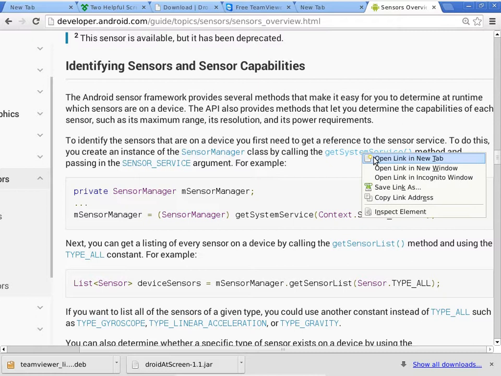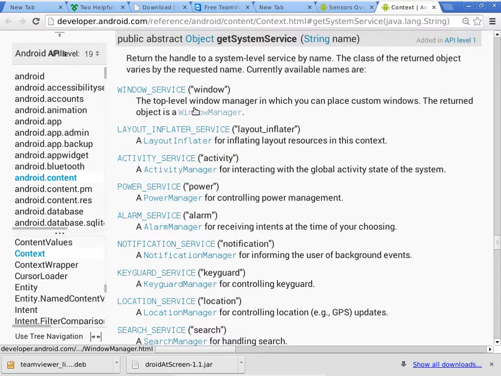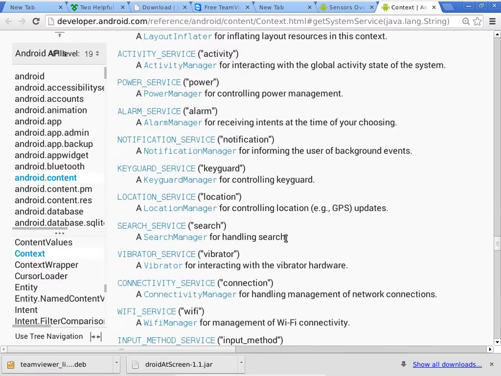If I right-click on this link here, I can actually see the method itself. It is a method defined inside the context class, and inside the context class, you can see that it just returns a single object. And that object is really the superclass of everything. The Java class Object is the superclass of every other class. So that's why you can cast it to just about anything. The string, on the other hand, is basically telling the operating system what kind of service you are requesting. In this case, we're requesting a service on sensor.